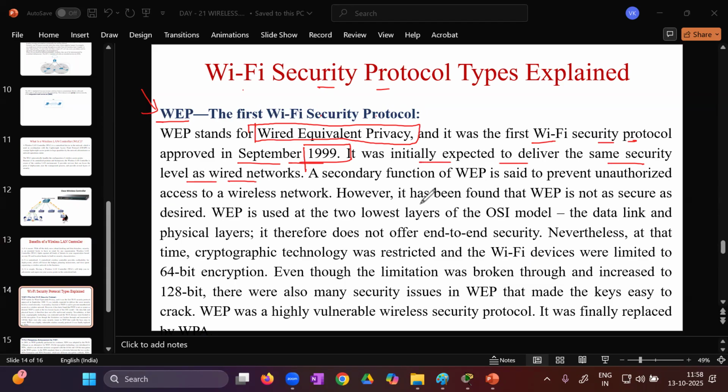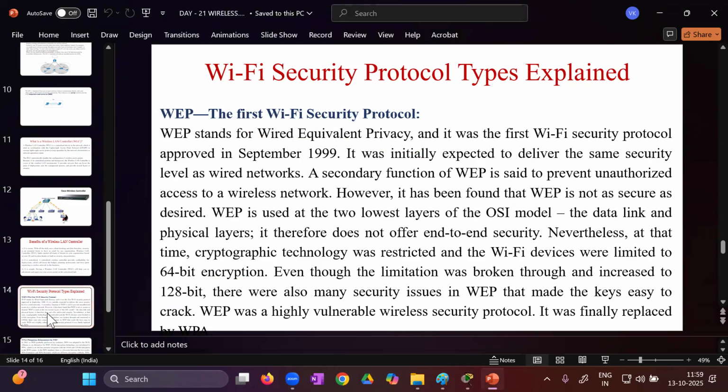But the problem is, it was found that WEP is not as secure as desired. So it was not secure. It was giving you just 64-bit encryption, and this 64-bit encryption was not enough. That's why it was not relevant. Then in later years we had one more.